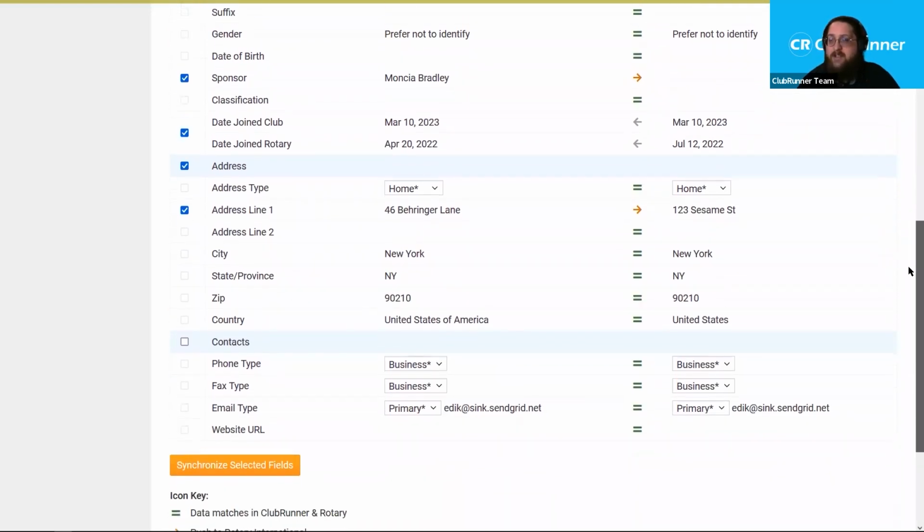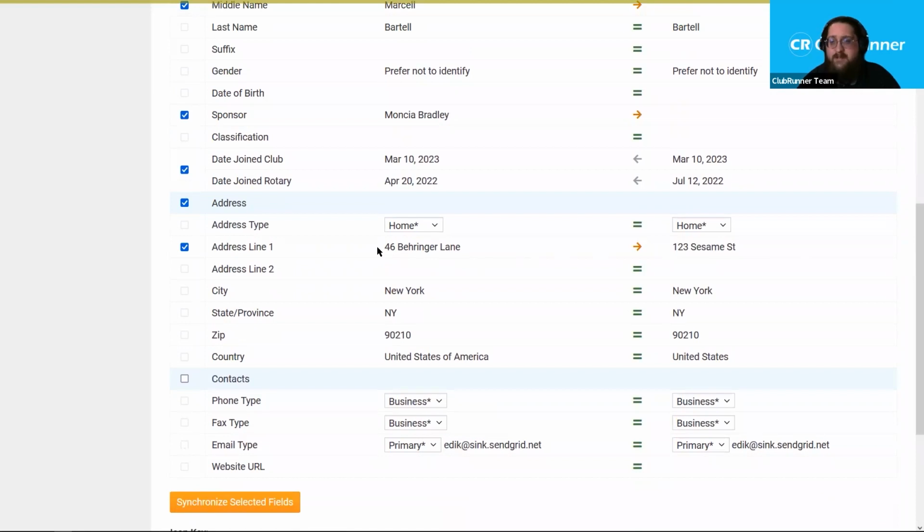And then for the address in this case, 46 Behringer Lane. This is an incorrect address. So we want to use 123 Sesame Street, which Rotary currently has. We're going to go ahead and just click on this so that it points to the left, meaning it'll pull the information from Rotary to Club Runner.